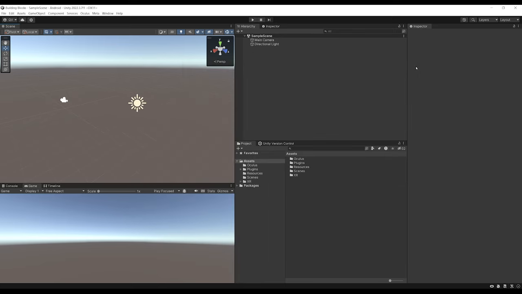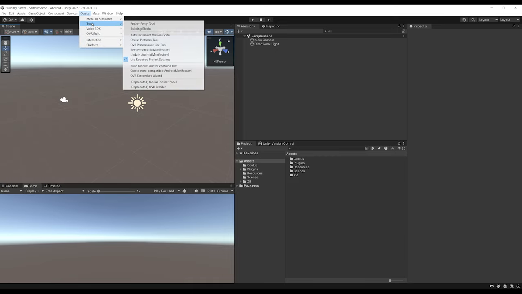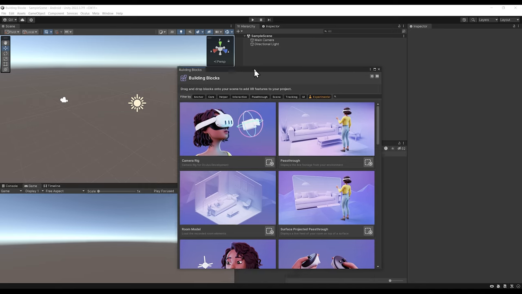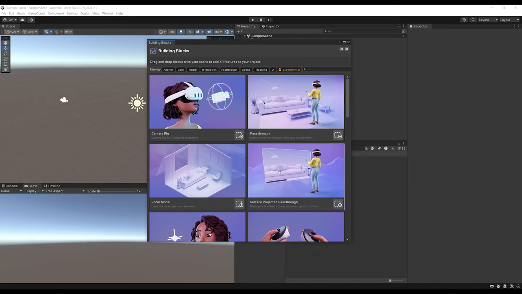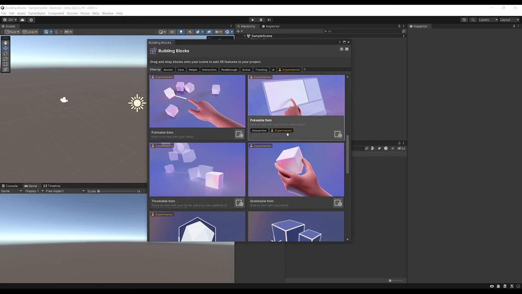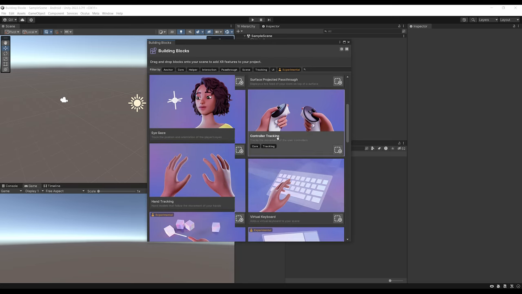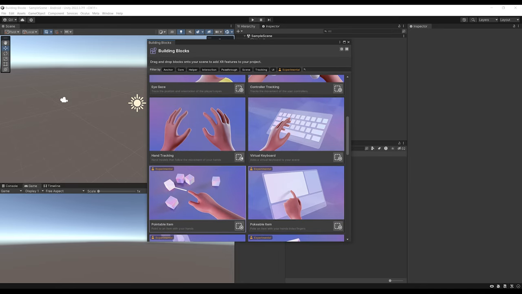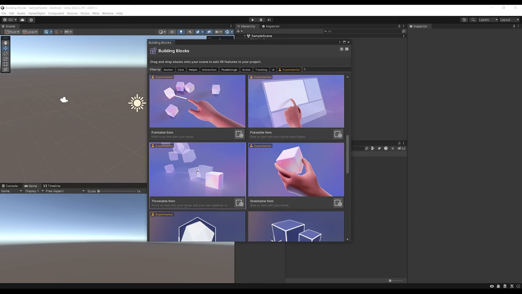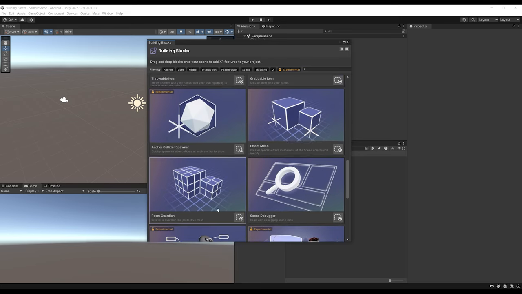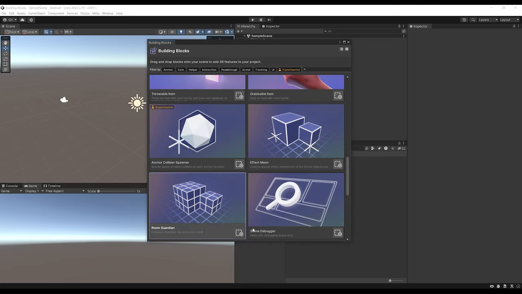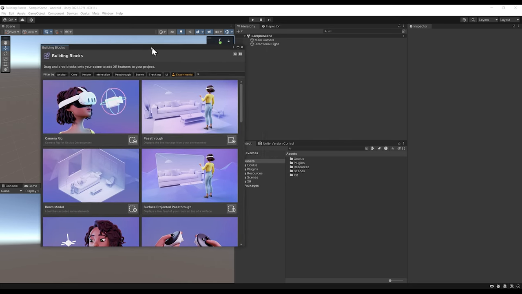But now let's close these windows and let's have a look at the star of today's show, the building blocks. So I'm going to click on Oculus, Tools, and then on Building Blocks over there. And here it is, the mighty building blocks. So basically, we can have a look at here different features that we expect in a mixed reality game. We have the camera rig, the passthrough, the room model, the surface projected passthrough. We have the controller tracking, the hand tracking, even some more experimental features like here the virtual keyboard, the pointable item, pokeable, throwable, grabbable. And here we have these four, which I didn't know about before recording this video, are some utility tools that you can use to debug mixed reality, and which, if you want, I can cover in a separate video.